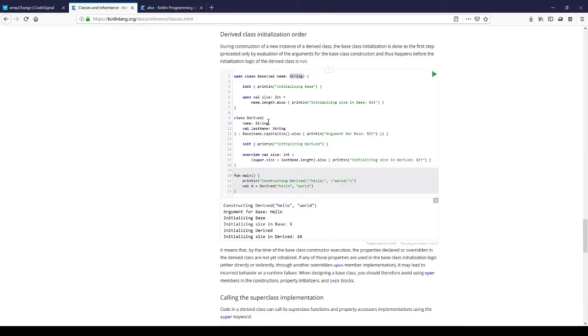Wow. So here's the constructor of the derived class, which takes the name that's capitalized also. So this delegates to what? Base? Okay. So it passes name to the base. So the name is hello. So here we're seeing initializing size in base 5.